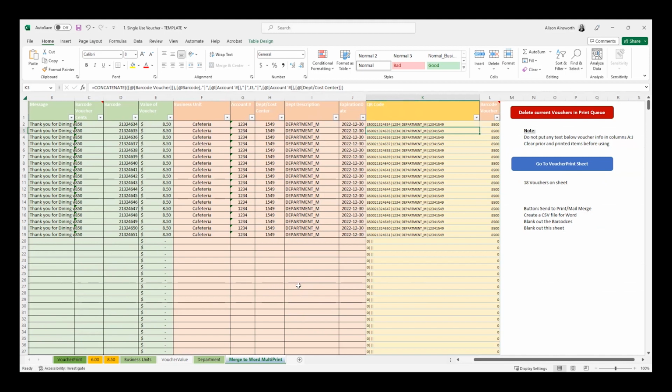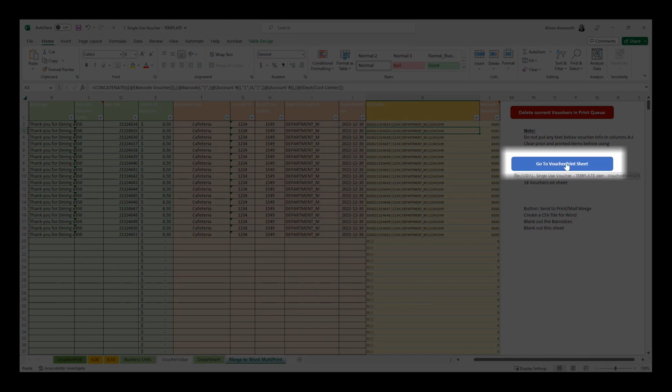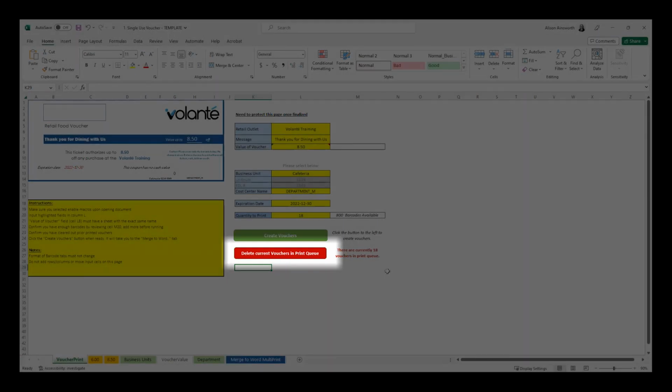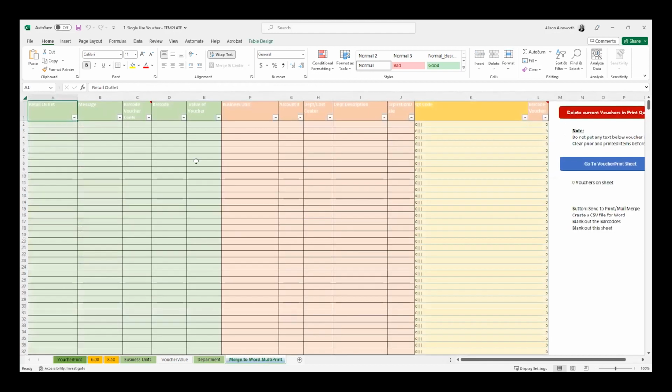These are previously created vouchers in the system that we should clean out and clear off before we create our new ones for today. I can delete the current vouchers within the queue, I can also go to my voucher print sheet using the hot link, or by touching the tab at the bottom. I can also delete the current vouchers in the queue, and I do have an indication of how many vouchers are currently in the queue. I'm going to go ahead and delete the current vouchers that are there. Now I have no vouchers, and if we take a look, we see that the list has been formatted.